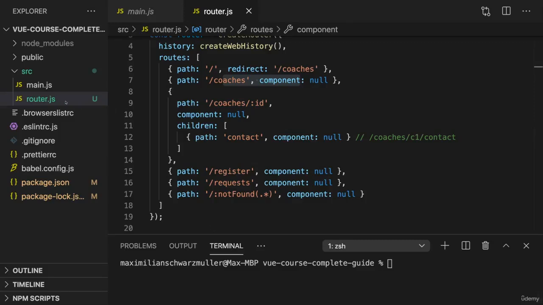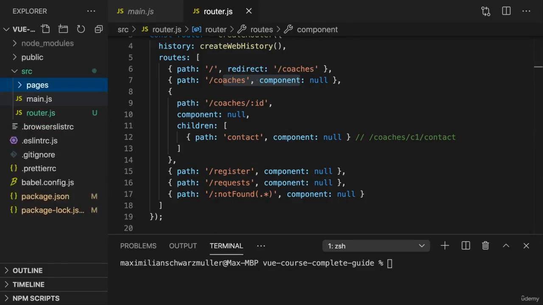So let's work on the pages. Here in the source folder, I'll add a new pages folder, which will hold the components that are loaded as pages through routing. It's not a must-do to use a pages folder for that, but I like to set those components apart from the other components which are not loaded as pages. That's just personal preference though.